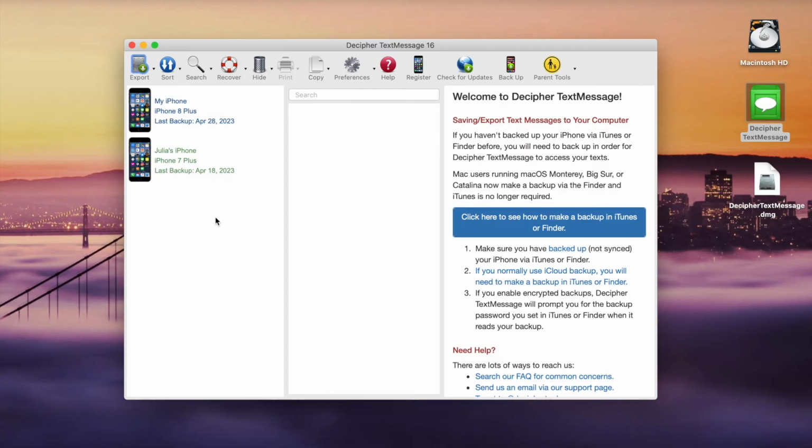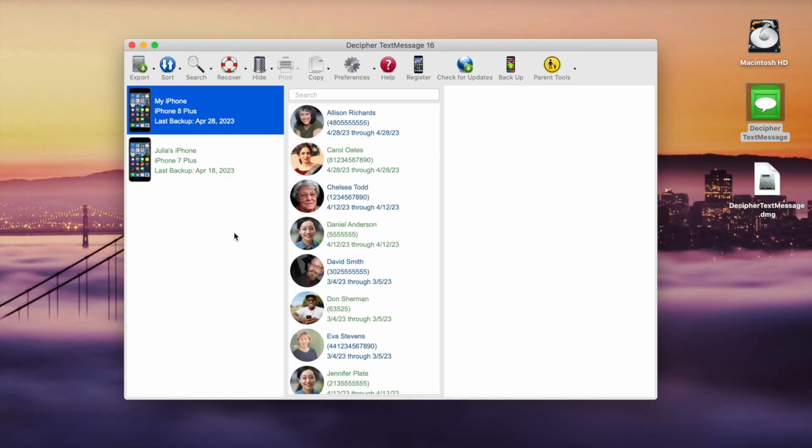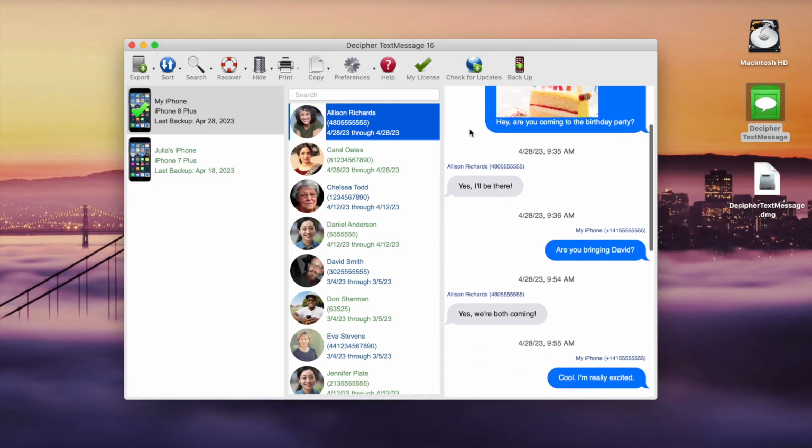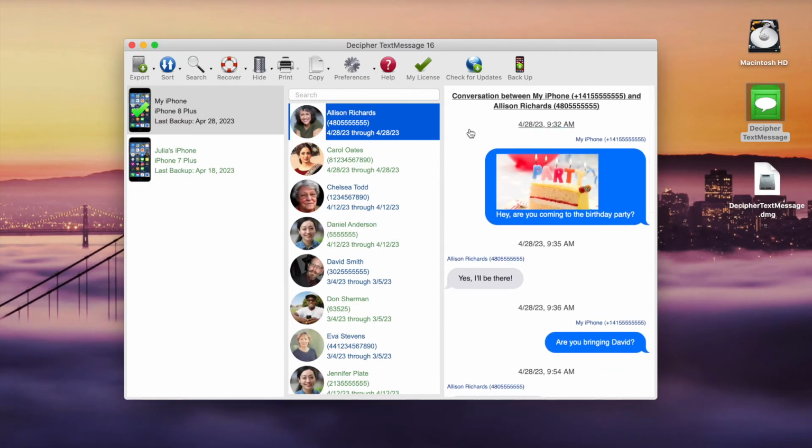Step 3. Select an iPhone. After selecting your iPhone, you'll see all your contacts appear in the middle column of the program. Step 4. Choose any contact that has text messages you want to save to your computer. After selecting a contact, you'll see all the text messages with that individual in the far right-hand column of the program.